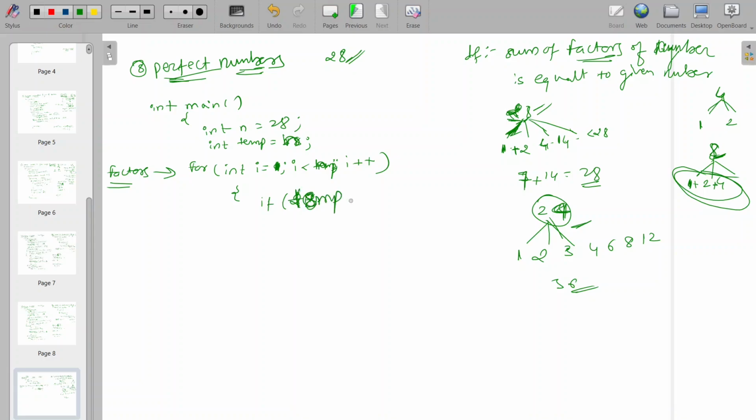So if the temp value is divisible by i, we'll keep on adding that: sum equals sum plus i. I hope you are understanding this. Now we'll return 0 and come out of the loop.